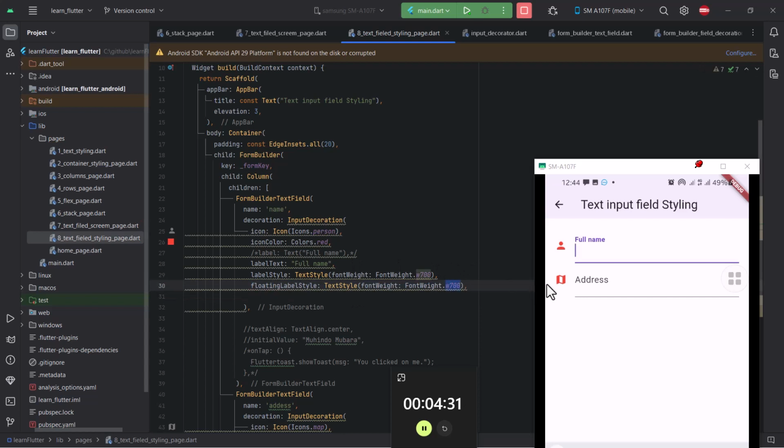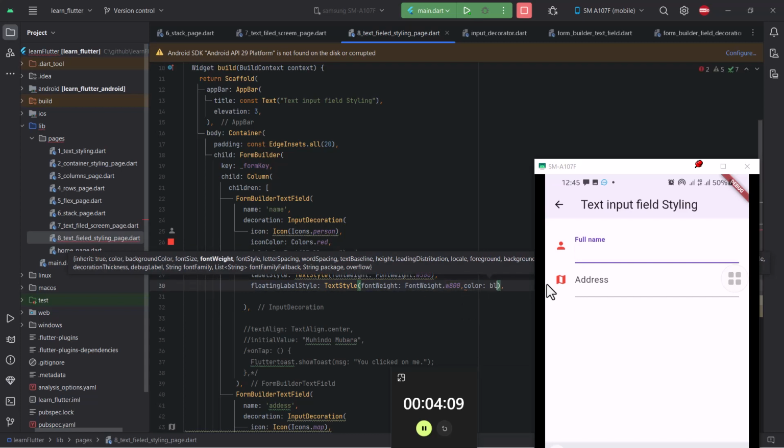So I can say that when it is floating, the font weight should be thin. Let's say before it floats, it is thin, and when it is floating, it is maybe thick or bolded. I can even change it so that when it is floating, it has a color of maybe blue, something like that.